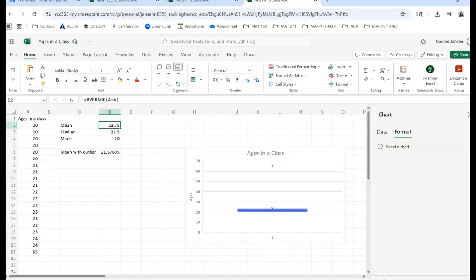So if we have data sets with outliers, we're going to tend to focus more on the median, because we're not always going to have a mode, the middle point of the data, rather than the mean, because with an outlier, our mean is not really indicative of what's actually going on in the data set.